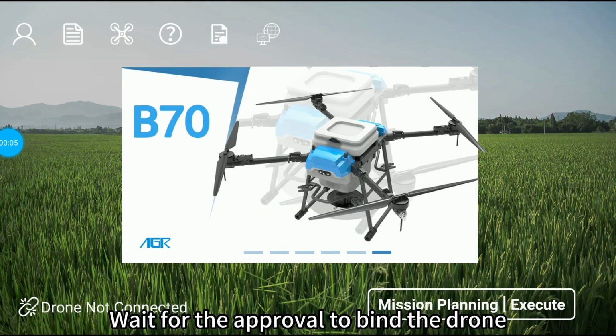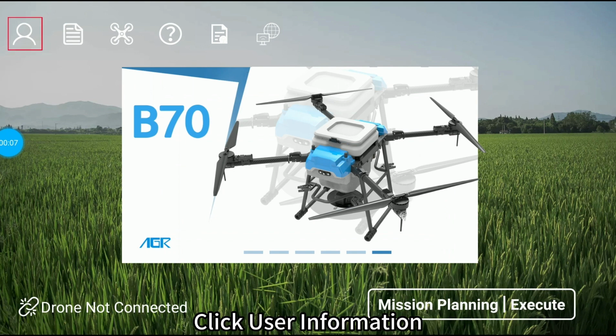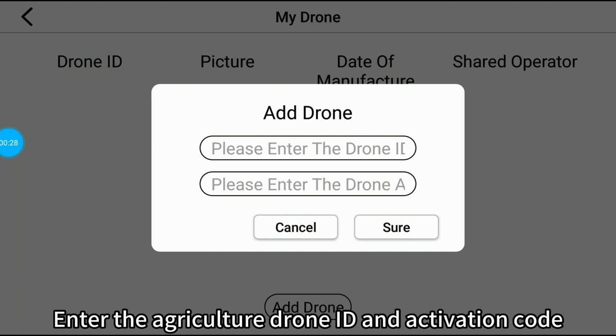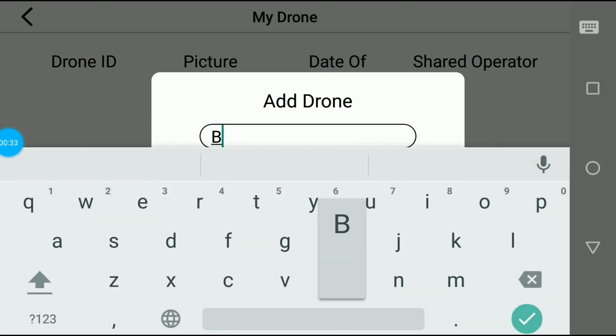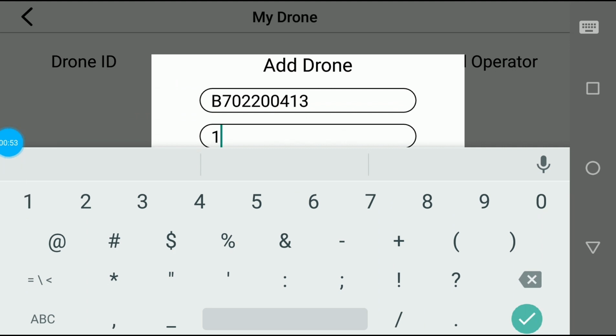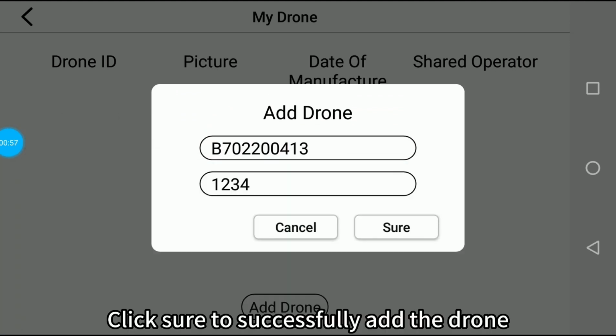Wait for the approval to bind the drone. Click User Information. Click My Drone. Click a drone. Enter the agriculture drone ID and activation code. Click Sure to successfully add the drone.